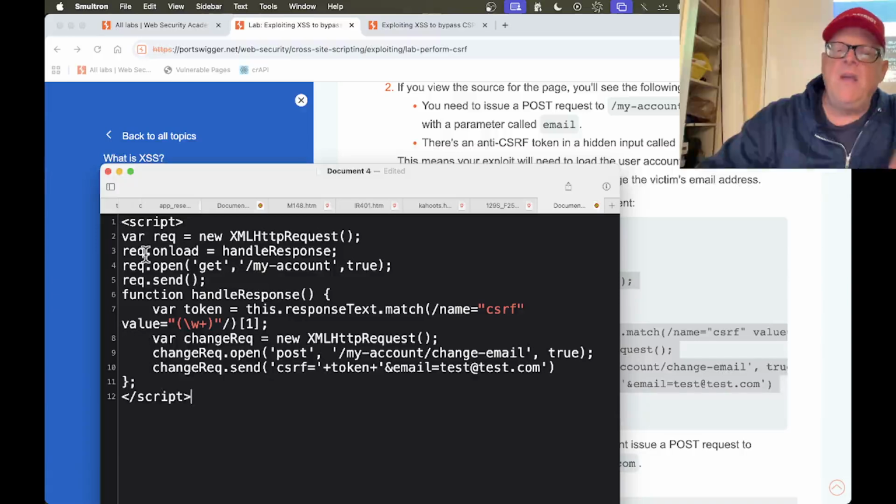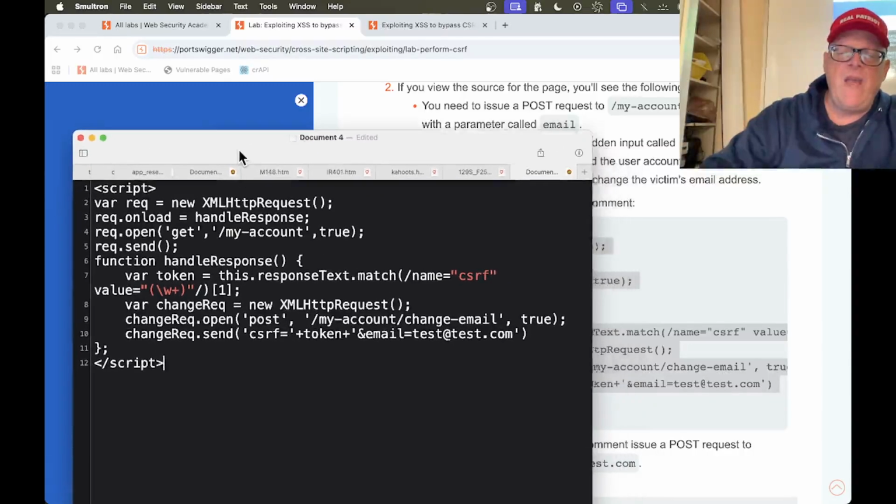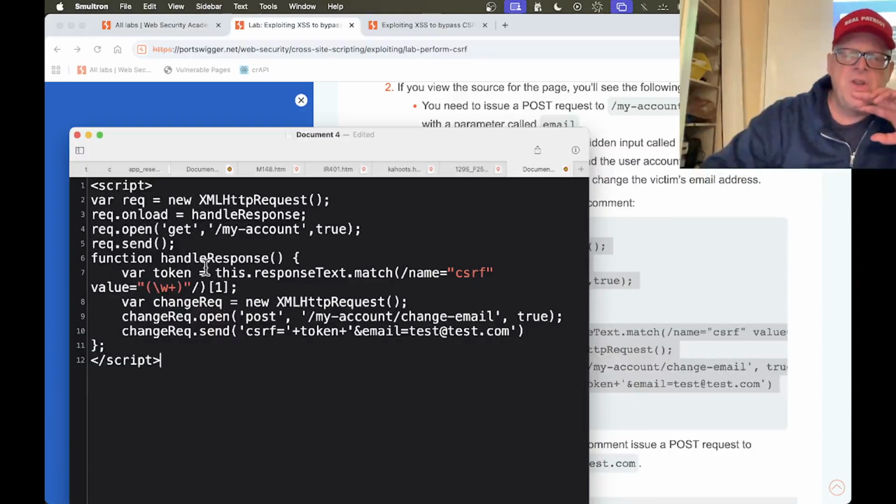Now one really hard thing to get used to about JavaScript is it is not synchronous. JavaScript commands do not execute in order. They're driven by events. So here you define a request. Here you have on the load of the page, then it will call a function called handleResponse, which you define down here. And then this will open the page and send whatever's in req. So when it loads, it's going to go down here.